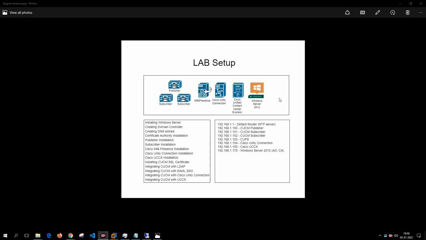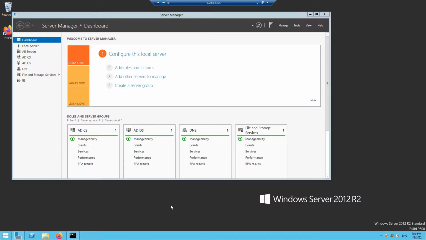In order to do that, we are going to use our Windows AD server, which is the domain controller server, and here we are going to install ADFS, Active Directory Federation Service, on this server. So this is our AD server.